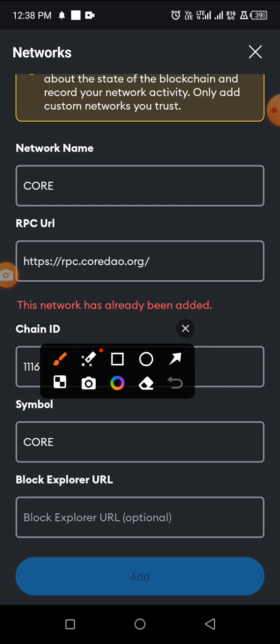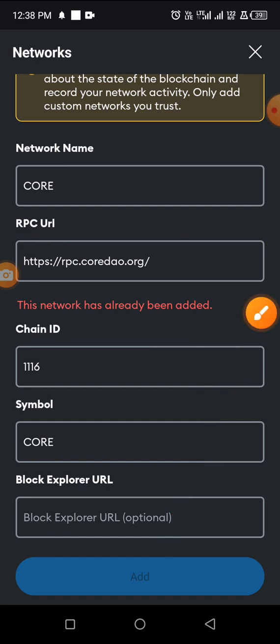Since you are doing it for the first time, the add prompt will pop up once you click this. I already have it, that's why it's showing me this. You click on add. Then it will ask you if you want to switch to Core Network. You click on switch, then you switch automatically to Core Network. After that, you can now add OEX. So let's go to the Core Network.